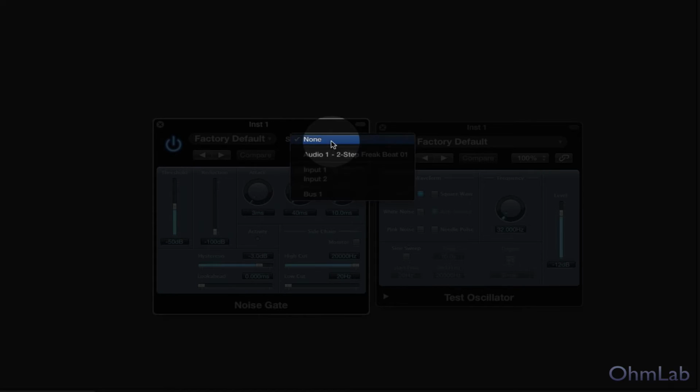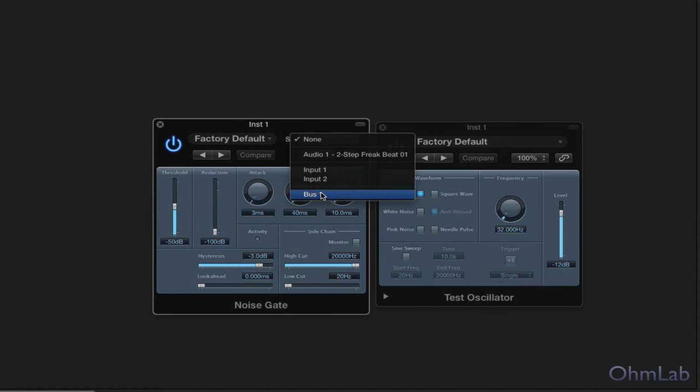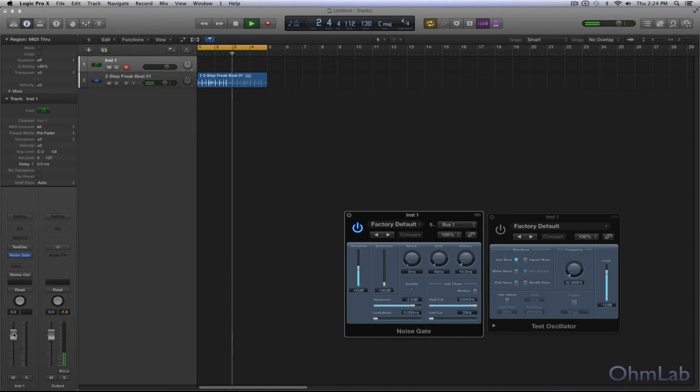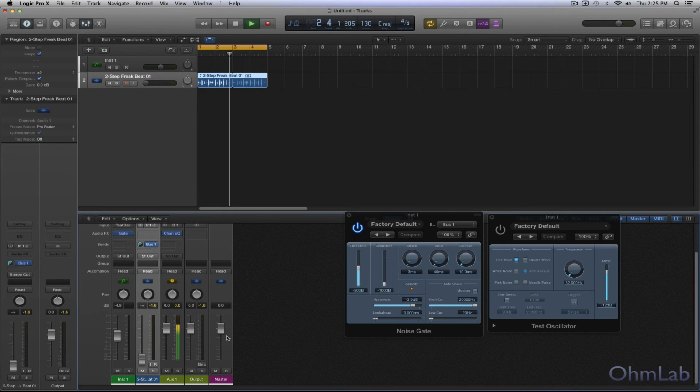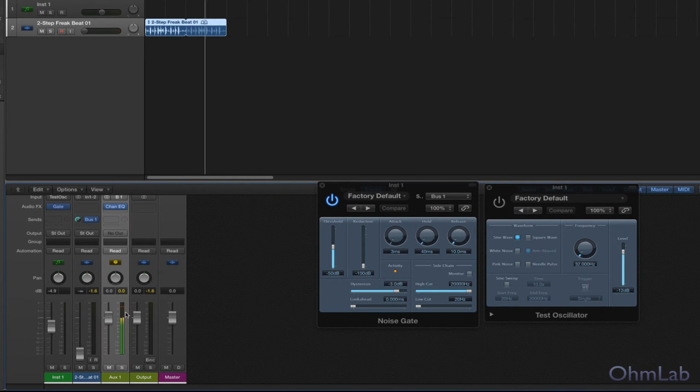Okay. We're going to set up the sidechain as bus 1. Okay, so now it's receiving the signal. You can see the little activity light comes on here. Let's go ahead and turn this down. Oops. Right, my bad. Okay, so now you can see that the original audio is being sent to the auxiliary track right here. And you can see that the signal is active, so it's receiving.